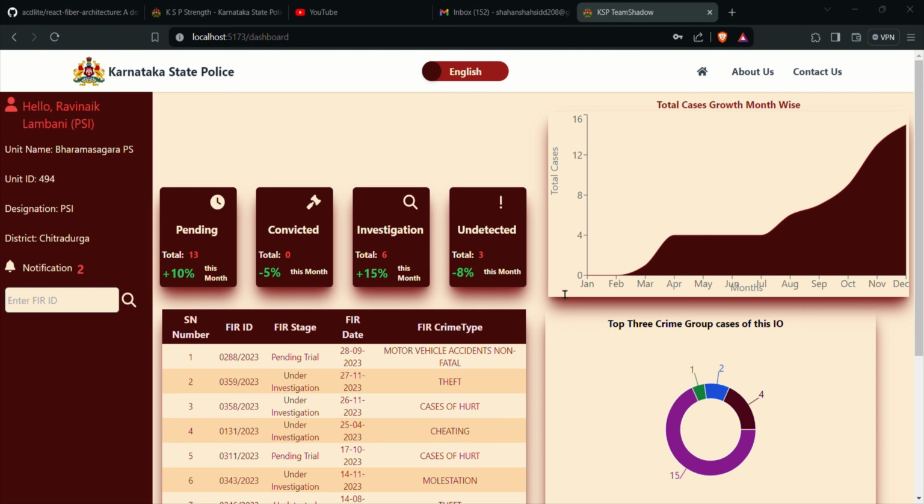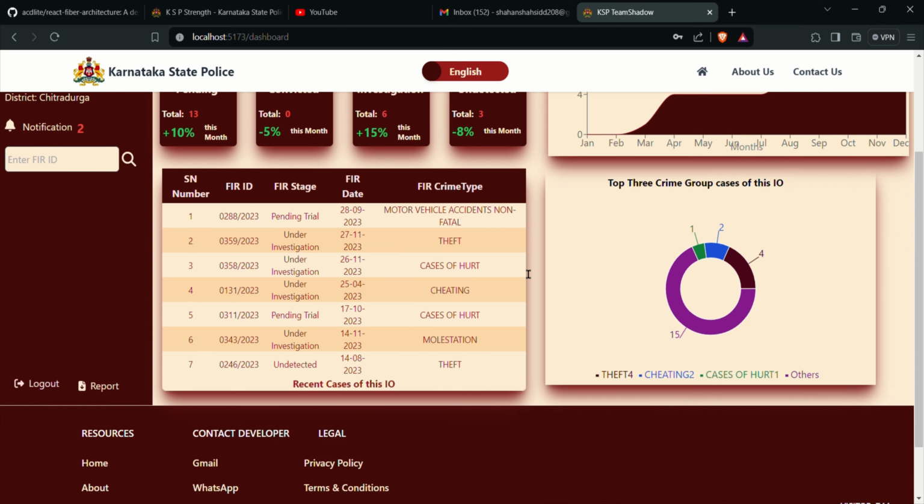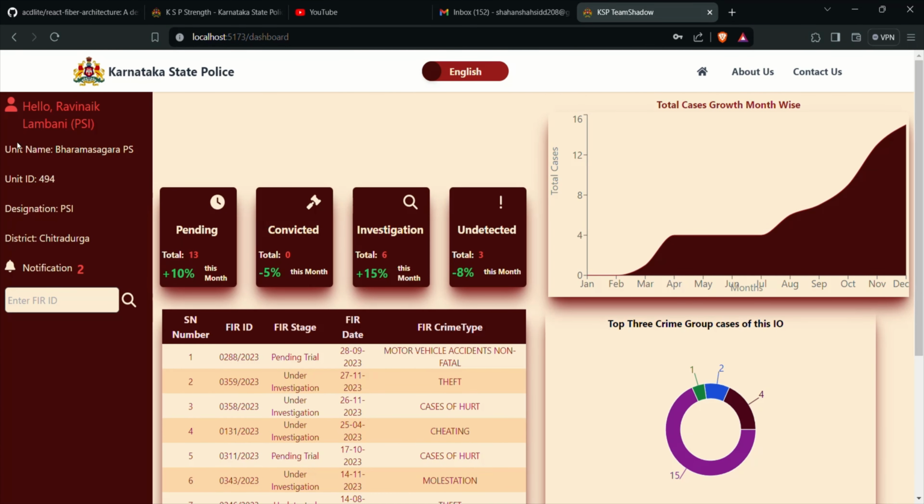For example, if a DYSP logs in, their profile analysis will include a drop down menu displaying all PIs working under them. Here we are inputting data for a PSI to analyze their profile. Let's take a look. On the left side, you will find user information.